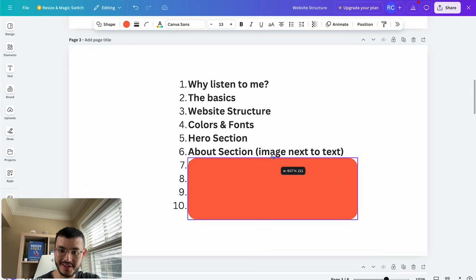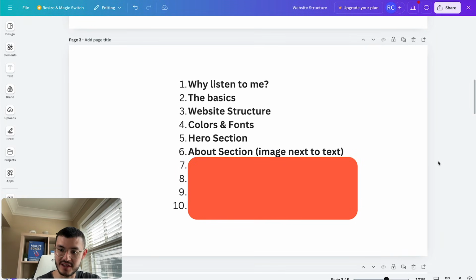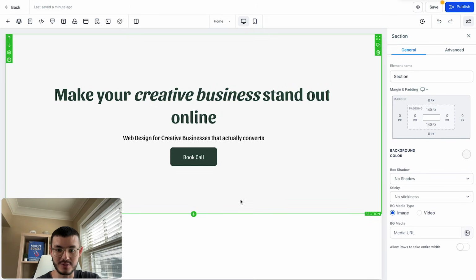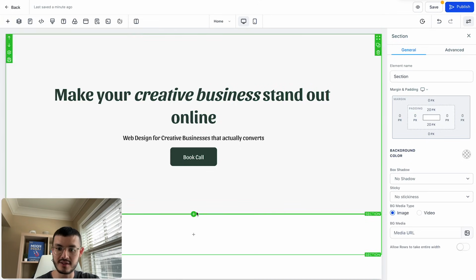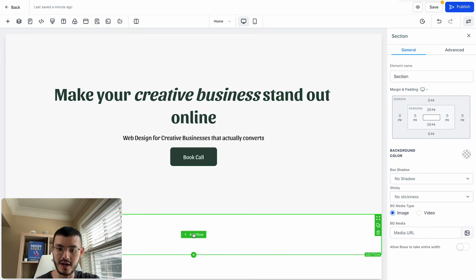All right, so the next thing that I wanted to show you is how to create different sections and how you can use different layouts to style your websites and make sure that everything looks nice. So now I'll go back to high level, and I've added my hero section. Let's say I wanted to add an about section. What I would do is click on this plus icon right here, select full width section, and then within the section I would want to add a row.